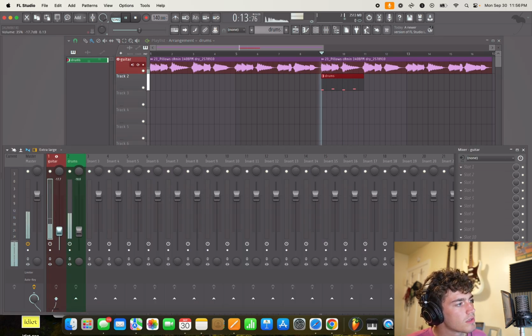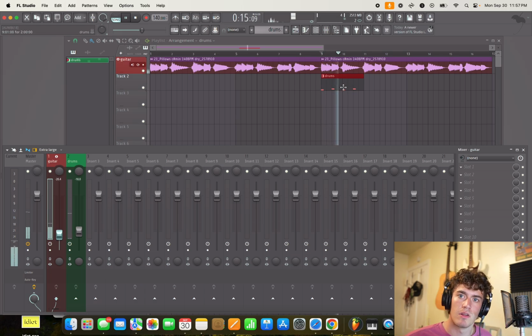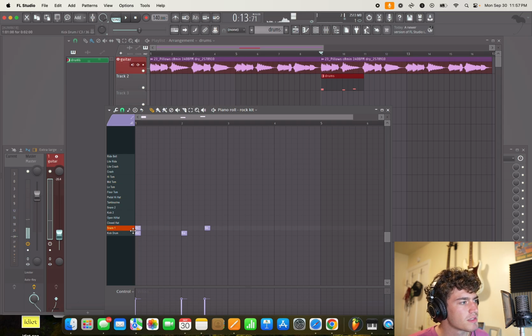And at this point I want to turn my guitar down. You want your drum to be the loudest part of your mix, that kick drum, so you hear it. But, okay, now our head's bobbing. What happens if we put the snare on the 1 and the kick on the 3?